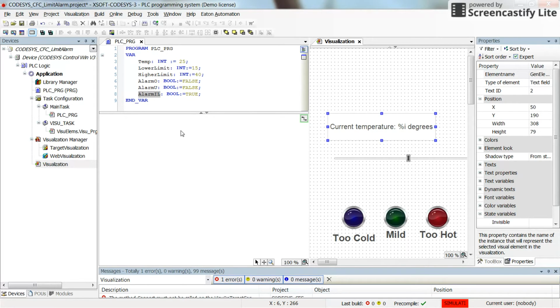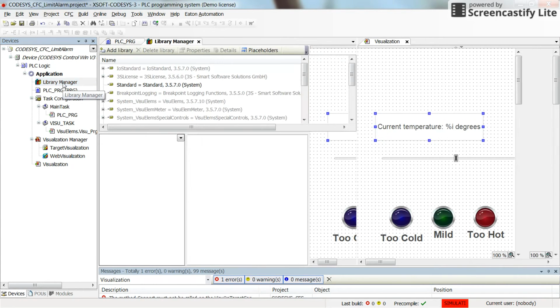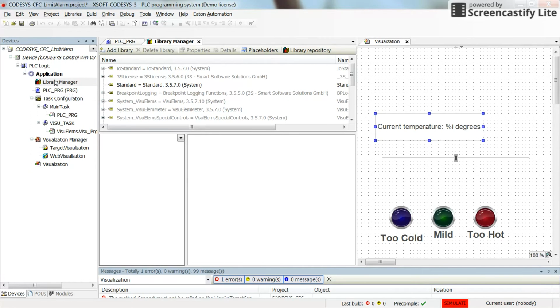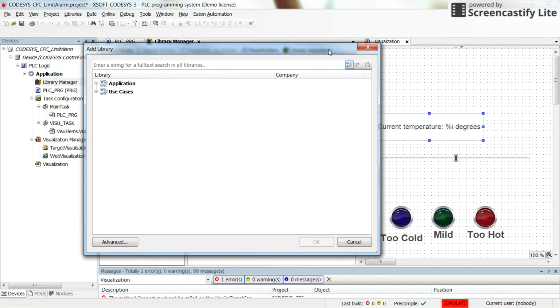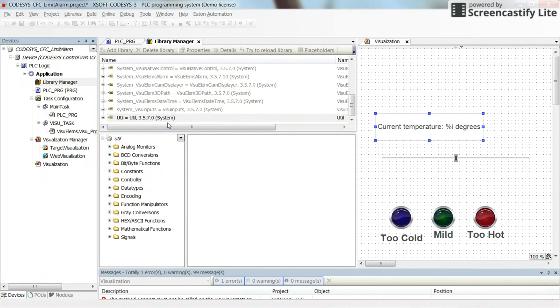The first step here is to add the library to our project, because the function block doesn't come with the initial installation of CODESYS, and you need to add the corresponding library. Double clicking on the library manager, you will see this window here, and then you can click on add library. When you do so, you will see this window. If you go to application, common, you will see util here. So it's a utility library. Clicking on OK, you will see it here.